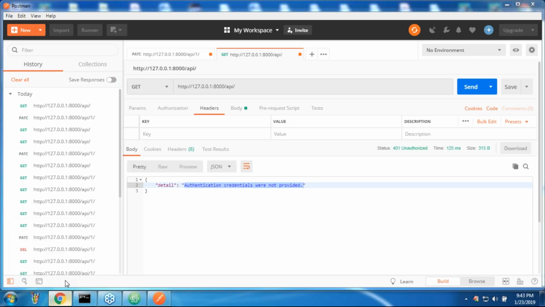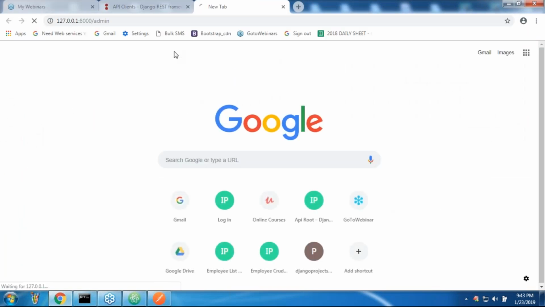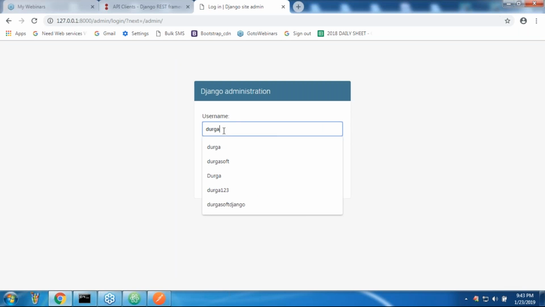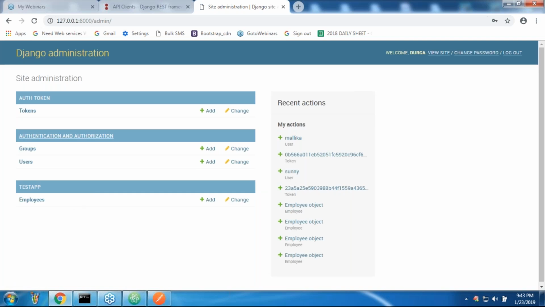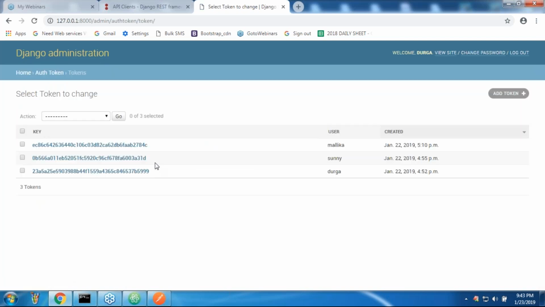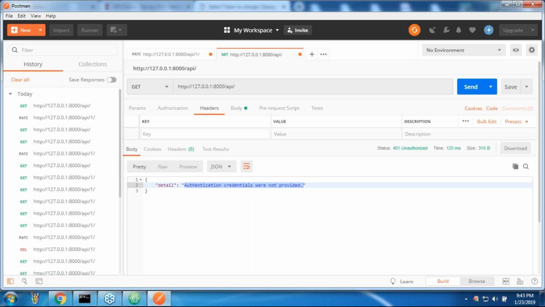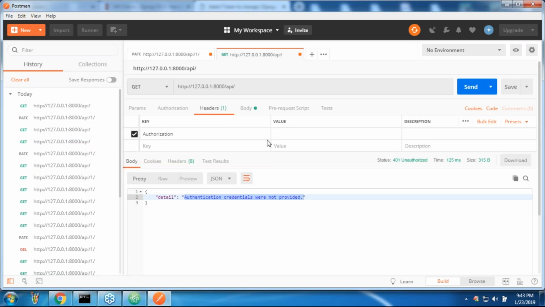How can I get authentication credentials? I already showed in the last session, using the auth application. Let me open the admin interface. To get a token here, I'm taking Durga123 like this. Any token you can take, no issue at all. This is the token I'm taking. Here, I have to set the authorization header with Token and then the token.